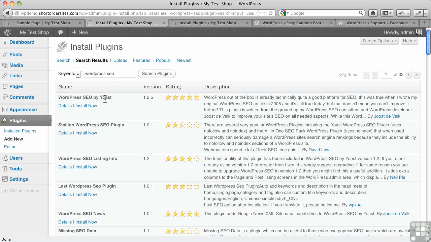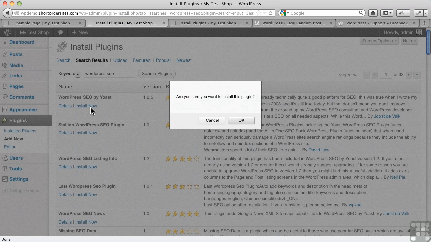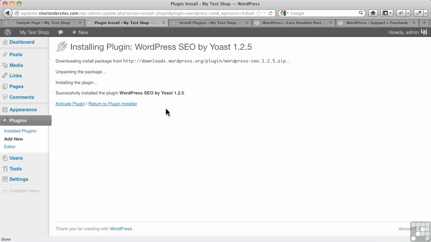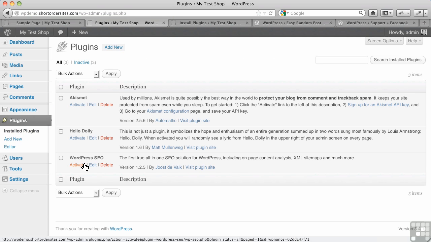Now, in this case, we have found WordPress SEO by Yoast. That's the one we wanted. And there's the button right there, Install Now. So I just click on that. Are you sure you want to install this plugin? Yes, we do. Okay, so now, there you go. It's all installed. In fact, if we go back to here, you can see it's now part of our library. So it's installed. And then when we click to activate it, that's a whole other process.